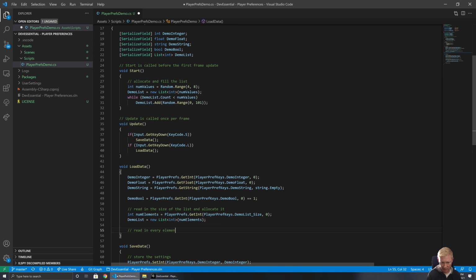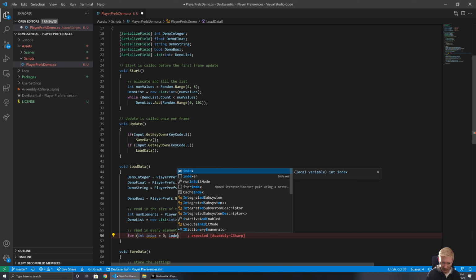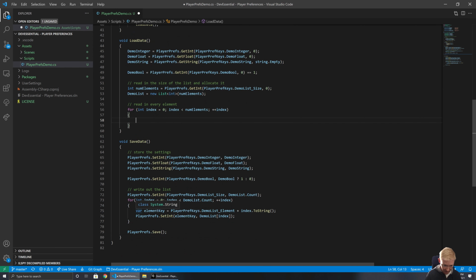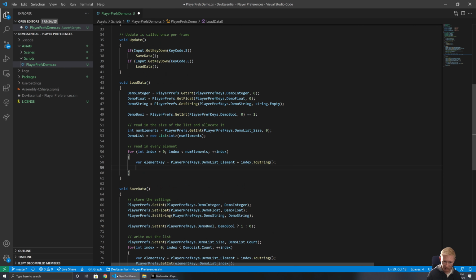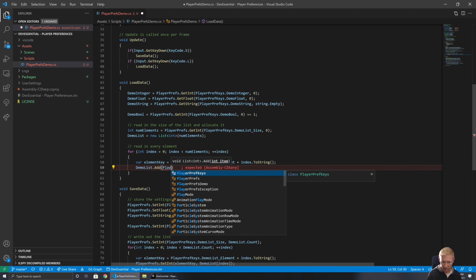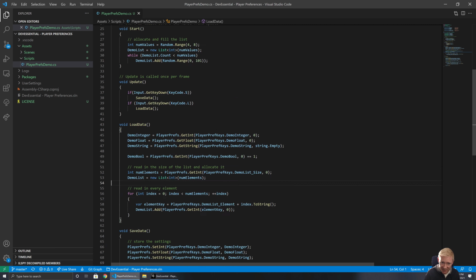Read in every element. So for index is 0, index is less than elements. And again, I can retrieve the stuff here for constructing that key because that's going to be the same. But then what I would do is I would say, well, demo list, add, player prefs, get int, element key, and default it to 0. So if you can imagine, every single list we would have to do this for, which does get messy.